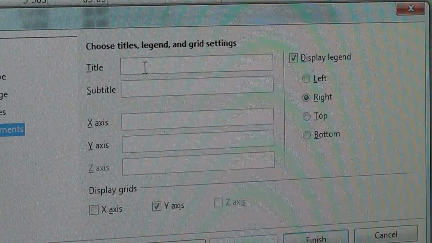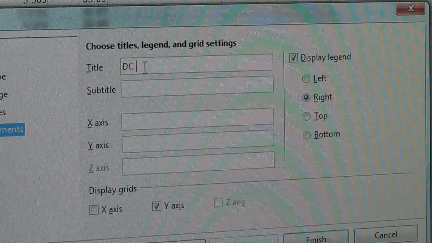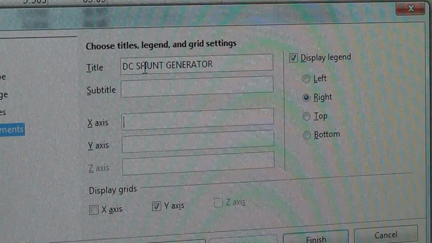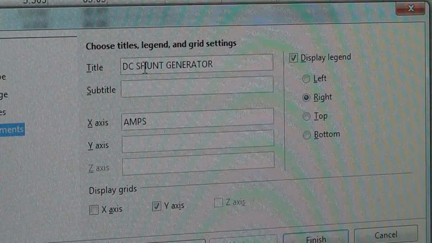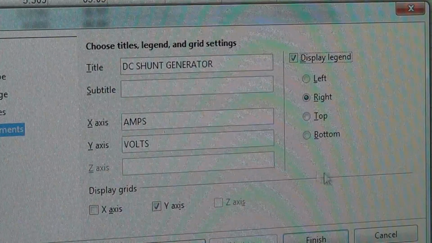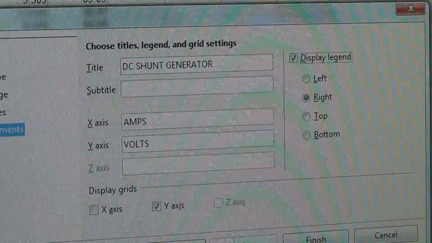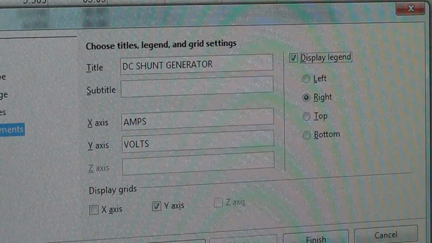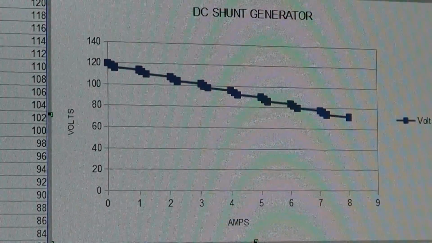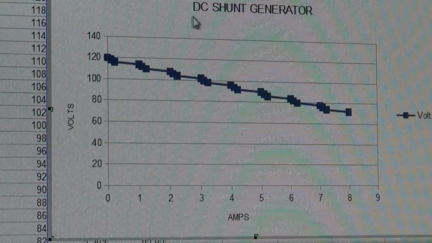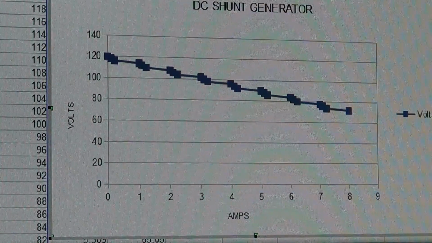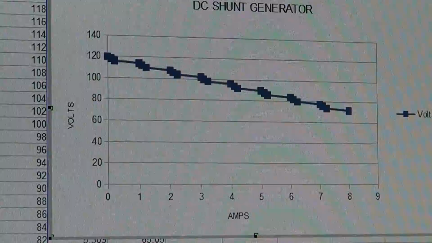Let's put up here a title, DC shunt generator. You can put a subtitle if you want. Amps for x-axis, volts for the y-axis. Okay? And we're all done. You can see the chart up above there. It's adjusted everything, set up for you. You've got your shunt generator up here, volts over here, and amps over here. So we hit finish. All done.